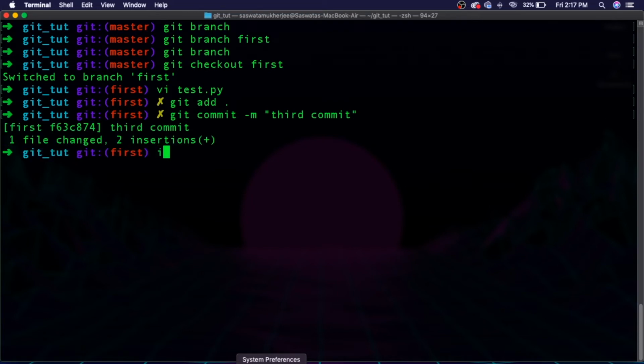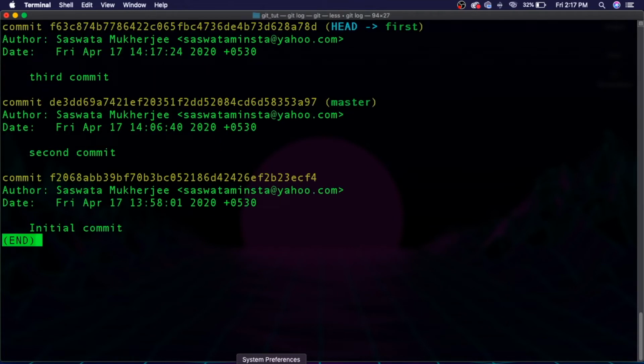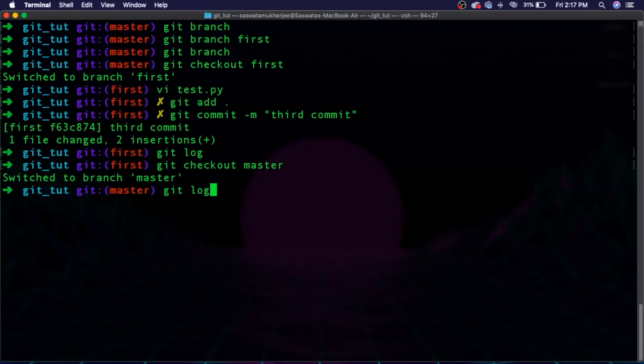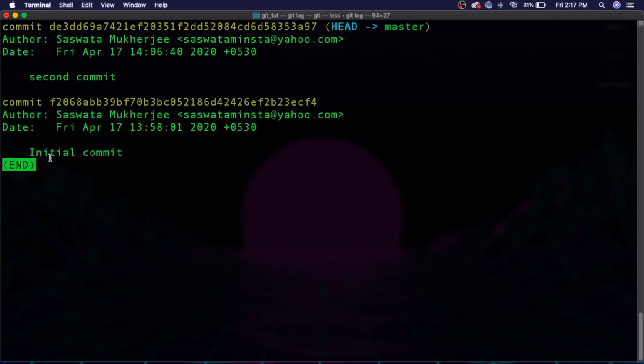So if we view git log right now, we're going to see 3 commits, but at the last commit, which is the third commit, there's a commit hash, but the head pointer is pointing to first instead of master. This means that this commit exists only in the first branch, not in the master branch. To verify that, let's exit, and let's change our branch again to master, and then let's view git log again, and we'll see there are only 2 commits, the initial commit and the second commit. There is no third commit.